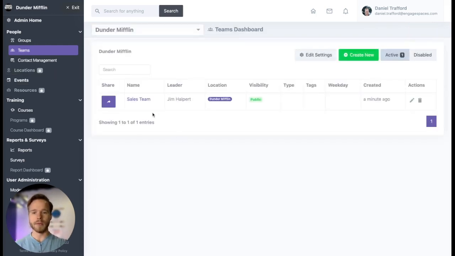We exit back out over to our teams. We can see the sales team here. We can create as many teams or as many groups as we need for our organization.